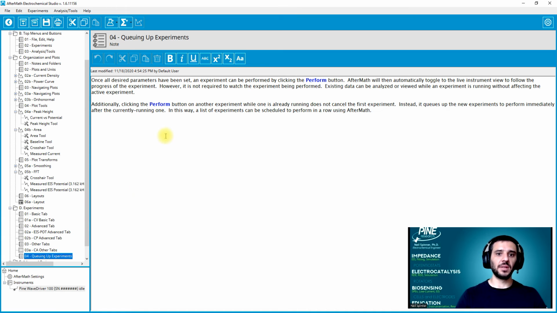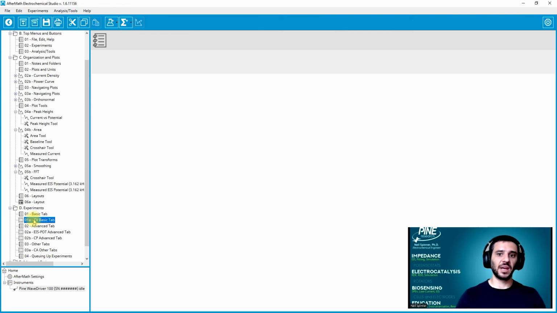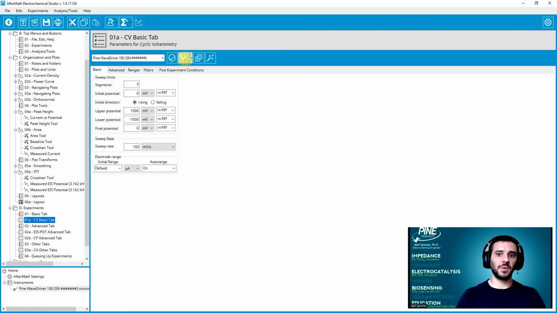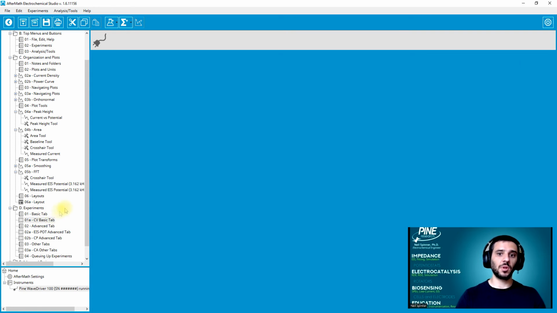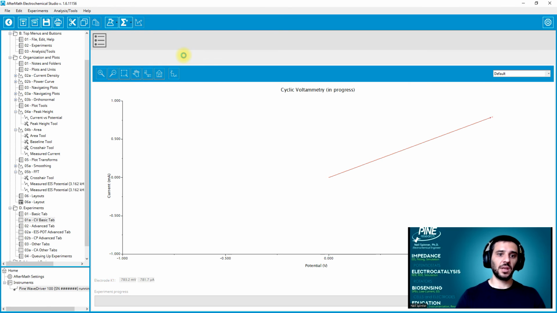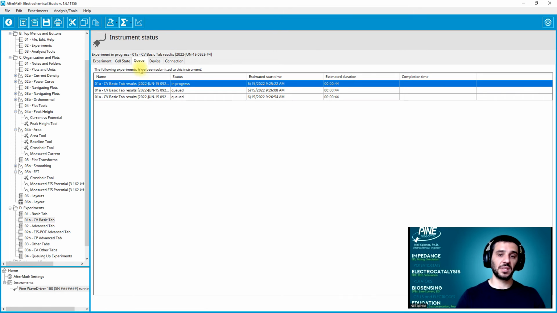Clicking the Perform button sends the experiment to the potentiostat to run. Additional experiments can also be queued up by clicking Perform again, even while the first experiment is currently running. The newly added experiments will not overwrite the current one, but rather will be added to the queue and run as soon as the current experiment has completed.